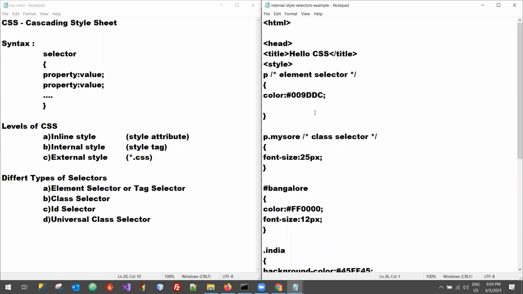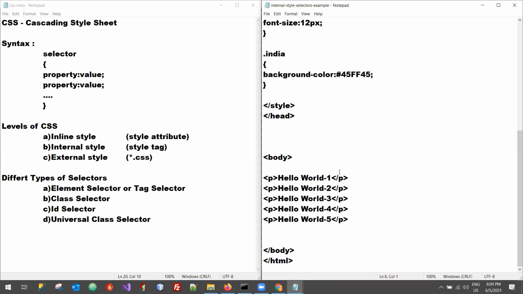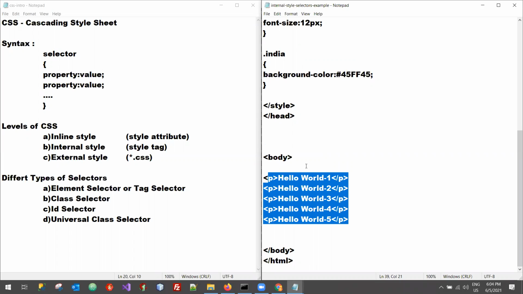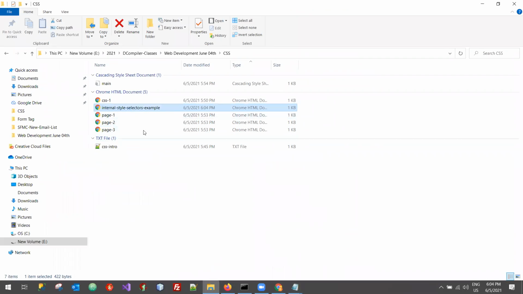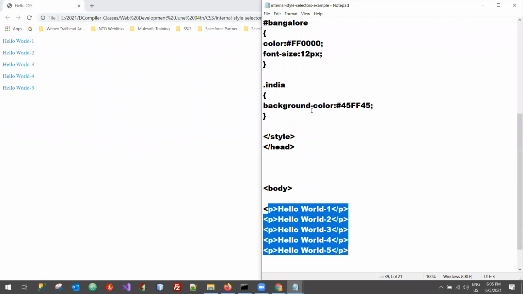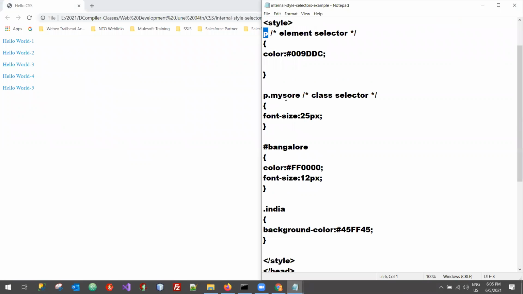Now we have the selectors. We have five paragraphs, so the element selector will be applied to all the five. Let's see this in action. You can see this one. All the five paragraphs are applied with this selector. How to apply Mysore, Bangalore, India? What is this? This is ID selector. And this is also a class selector, since it is not specified with any tag, it is called a universal class.